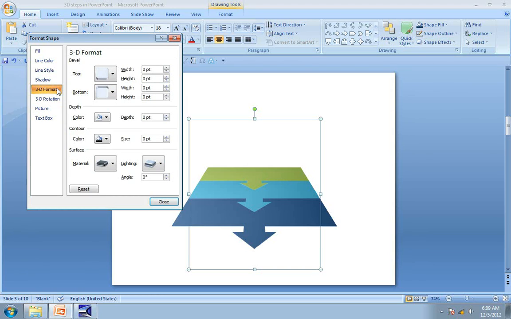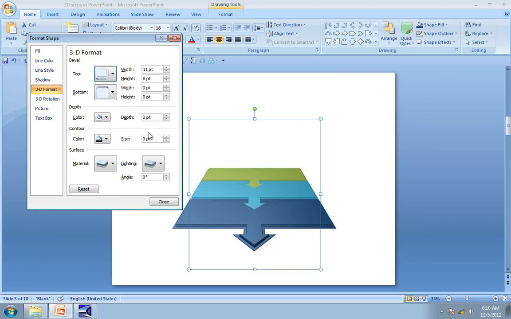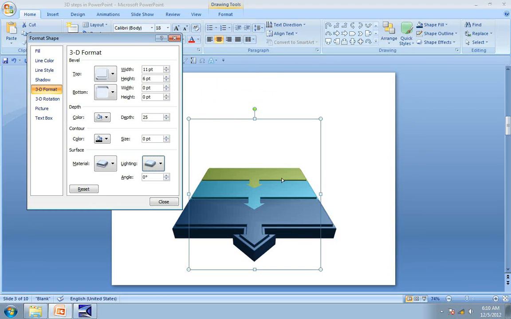Let me go to the 3D Format option and let us give a nice bevel to the shape. So I go to Top and press the cross. Now this looks interesting. Let me increase the depth of the steps to say 25 points. Let us change the material and lighting. So go to Surface, under Material select Plastic, and under Lighting go to the third option called Soft. Now this is a very interesting effect.